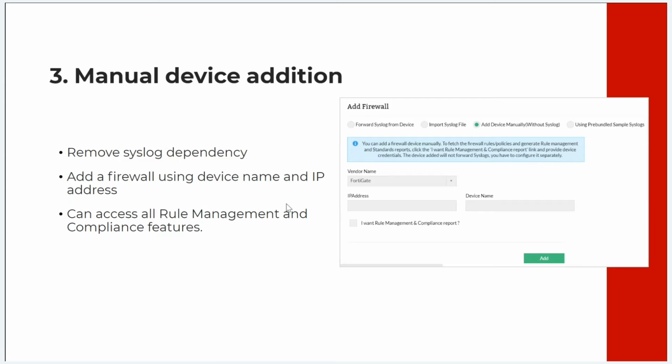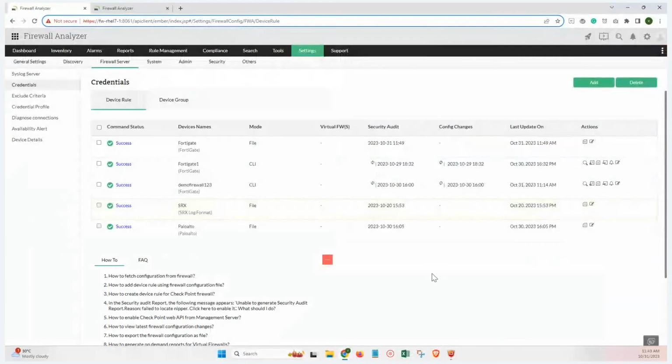It does not require any syslogs to be forwarded from your firewall device to Firewall Analyzer. These devices can be directly added to Firewall Analyzer for monitoring using just the device name and the IP address. This method is popularly used by auditors and managed service providers to provide firewall management service to clients. So even without syslogs, Firewall Analyzer can run all its rule management and compliance management features respectively. So let me take you to the product to show that to you in working.